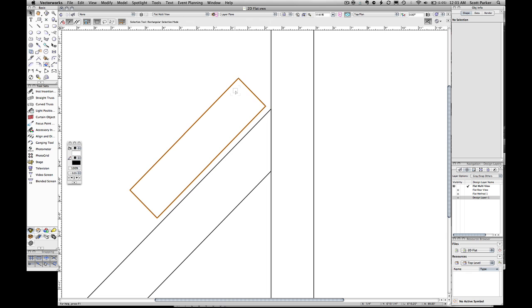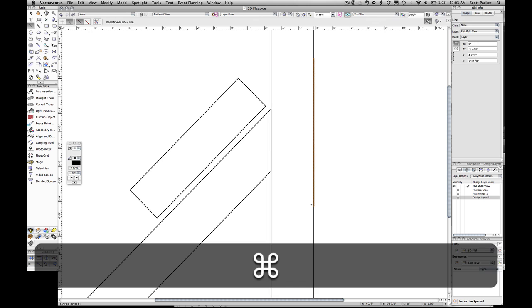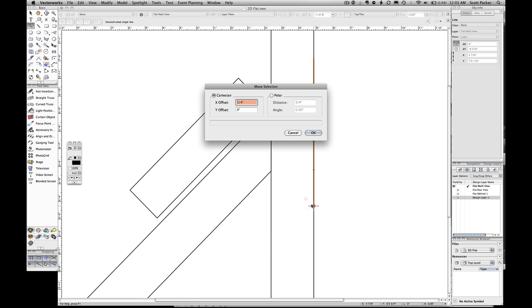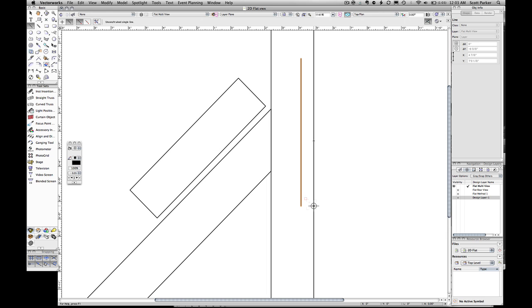So this is a multi-step process. First, we're going to put a marker so that we have our 3/4 of an inch away from the edge. So I'm going to draw a vertical line right here on the edge. I'm going to move that vertical line minus 0.75. So there's the boundary.